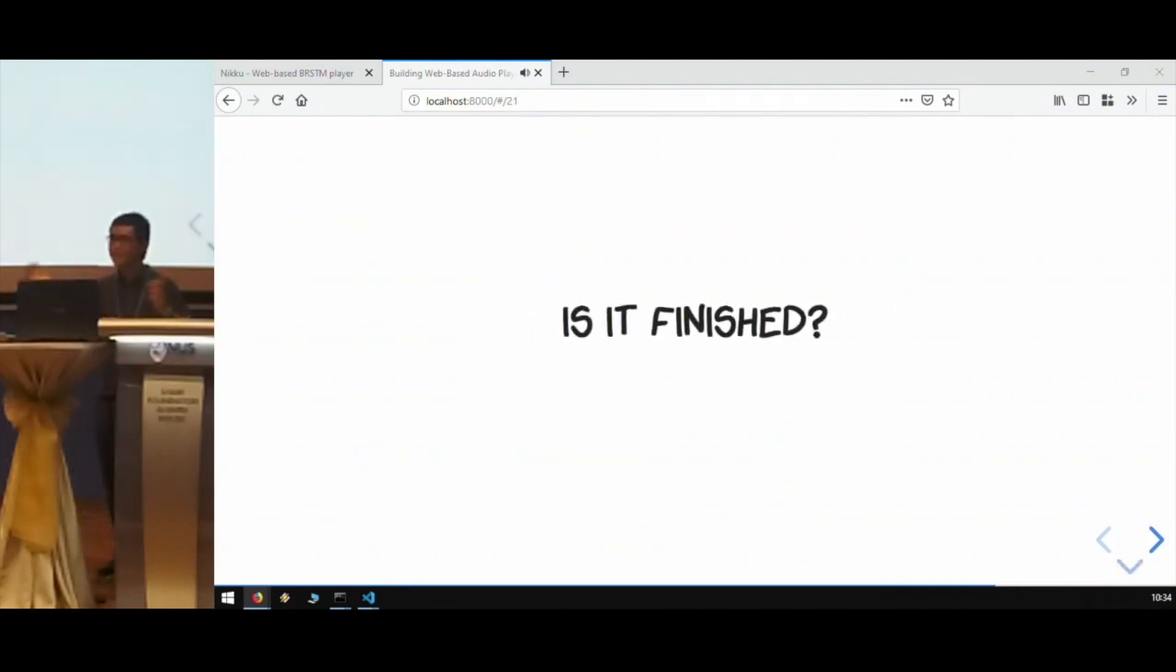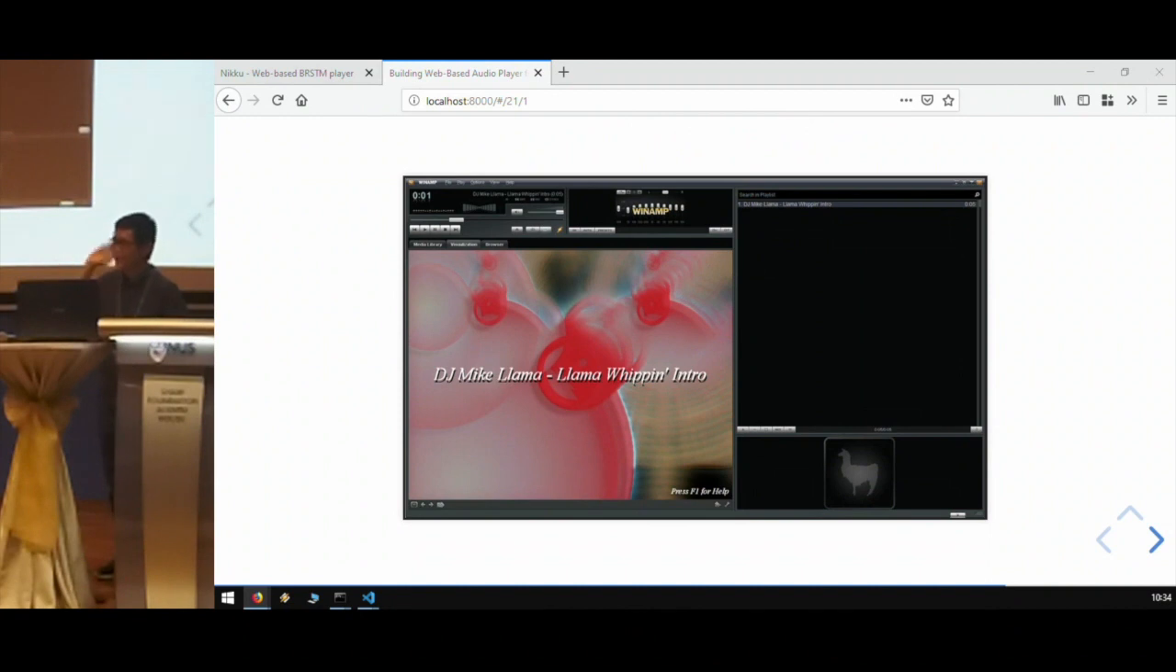But is it finished? No, of course not. If anyone here still uses Winamp, wow, oh, it's only Mina. If you ever used Winamp, it's basically a very amazing audio player. It can play, it can pause, it has a display of the current time, it has a playlist, it has a visualization, and a lot of things. But my audio player can only just play. It cannot even stop.